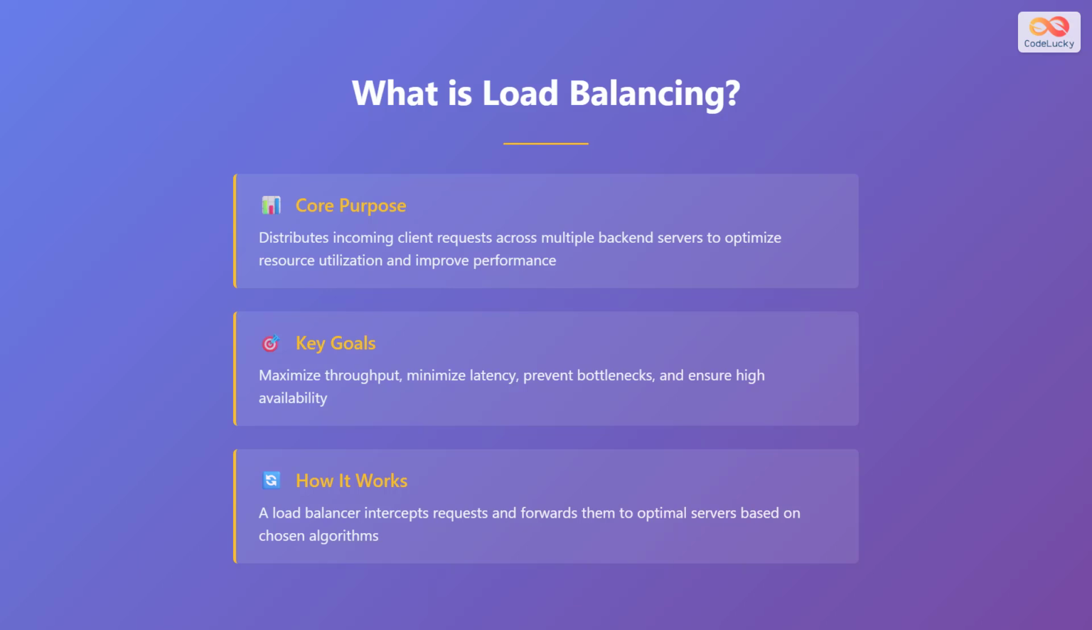Load balancing is the process of distributing incoming client requests across multiple backend servers. The core purpose is to optimize resource utilization and improve overall system performance. The key goals are to maximize throughput, minimize latency, prevent bottlenecks, and ensure high availability. A load balancer intercepts requests and forwards them to the most optimal servers based on the chosen algorithm.